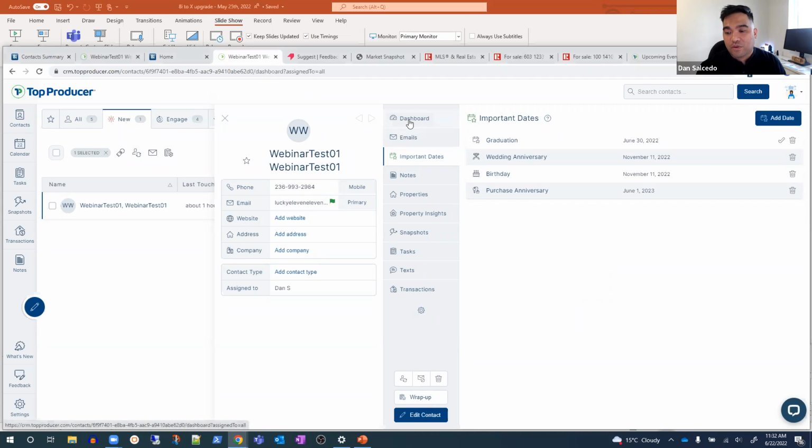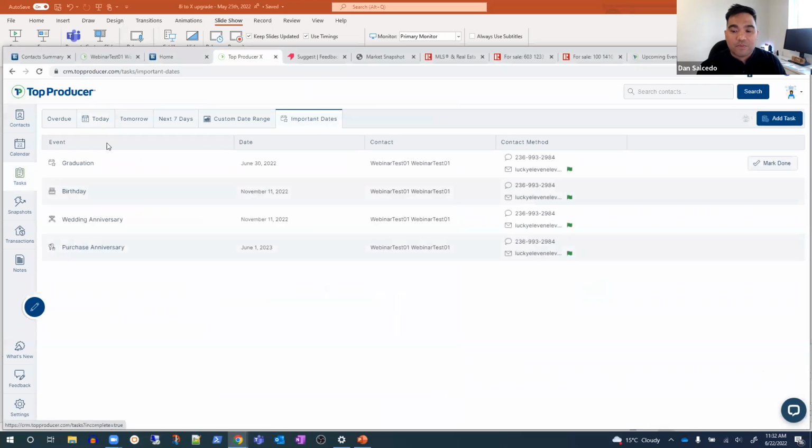So you don't have to go to the dashboard to look for the birthday. It's all going to be in this same section for important dates. And if you're looking at your list of tasks, you can see all your important dates for every single person that you have in your system. That way you don't have to remember whose birthday it was again. You can just go to your list of important dates and it'll tell you, okay, for example, it's this person's birthday on November 11 of this year.